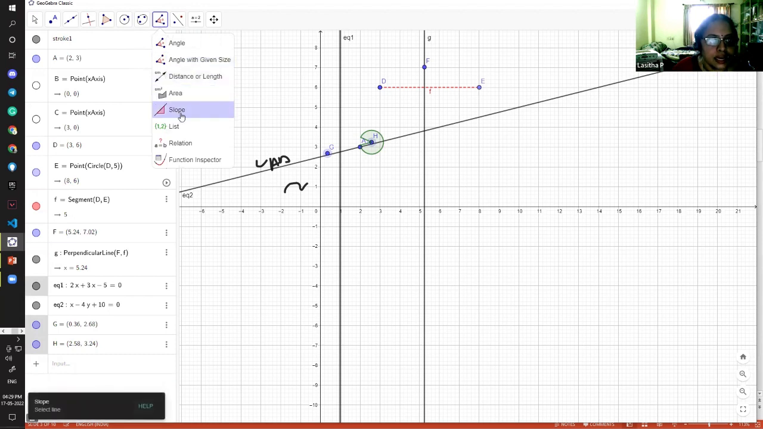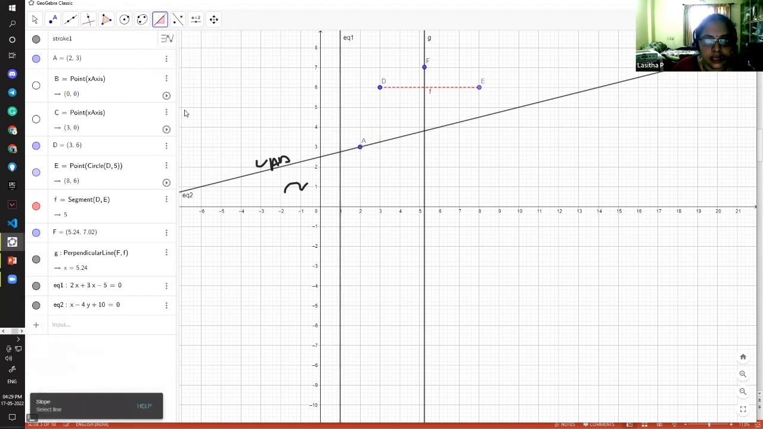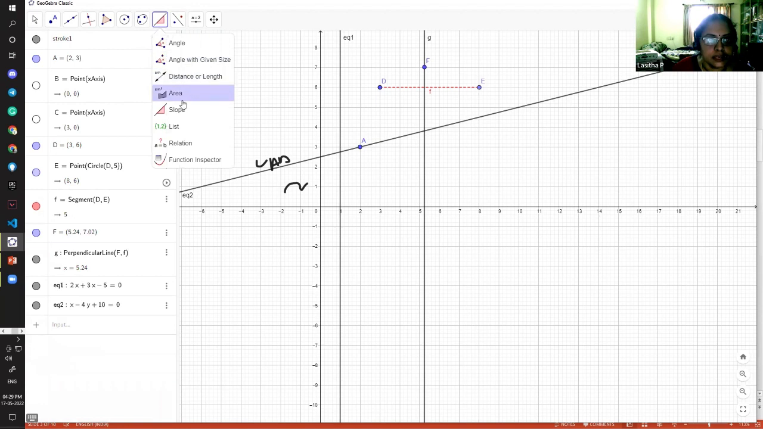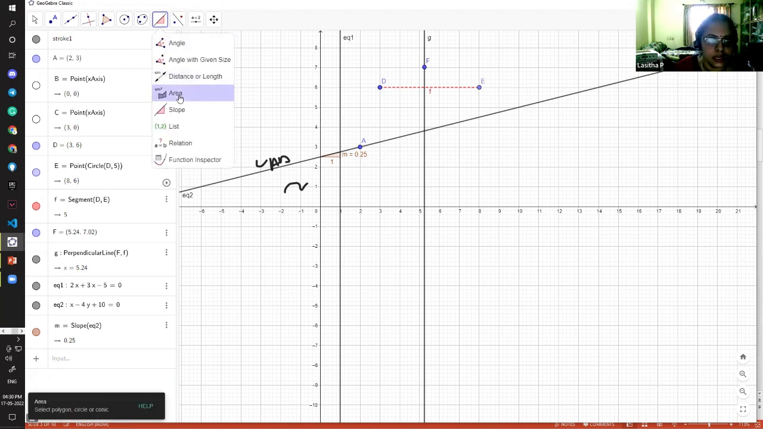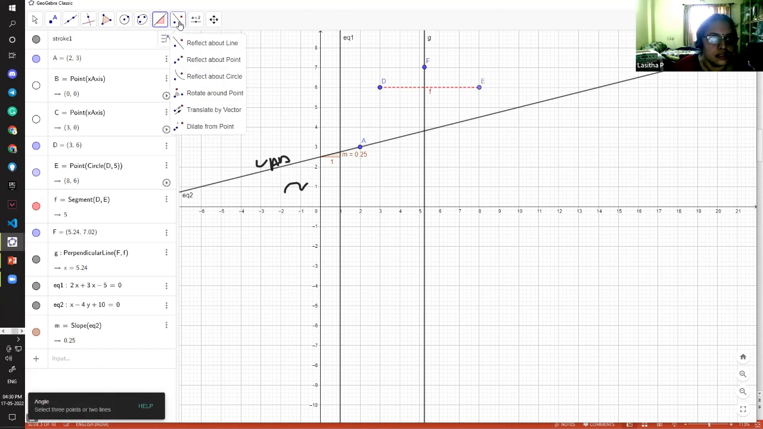Now if I have to find the slope of a line, it is possible to find the slope. It will immediately give the slope, area, and all these things here. So the slope of this line will be m equal to 0.25. It's a very useful tool for us for calculus. And area is also useful in teaching the integration chapter. And this is a point about reflection, to reflect a point, to reflect a line. All these things can be done using this one.